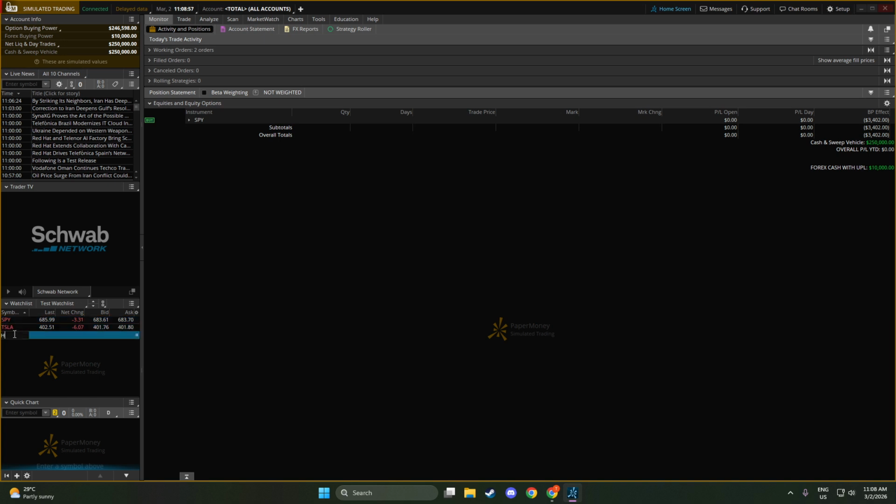Repeat this process for each symbol you want to track. You can type symbols in uppercase or lowercase. Thinkorswim will recognize them either way. If you're unsure of a symbol, start typing and watch for suggestions to confirm you've got the right one.